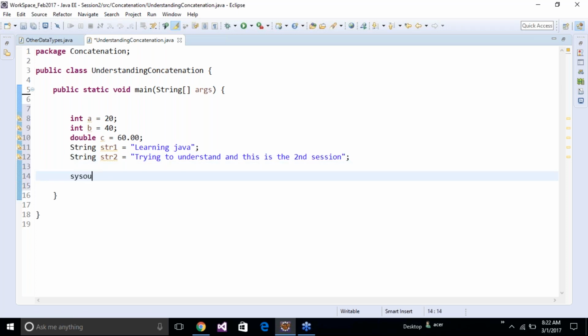Now I have a sys out directly, and I do something like this: str1 plus str2 plus a plus b plus c. So what is the resultant value? What do you expect? I have told you to understand the movement of the compiler. The compiler moves from left to right and then top to down. So let's look at the compiler.